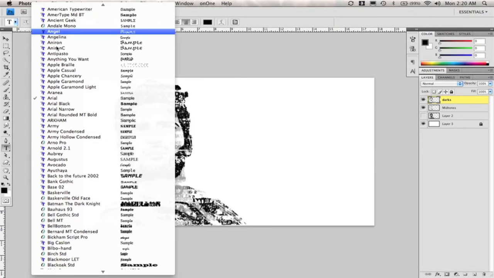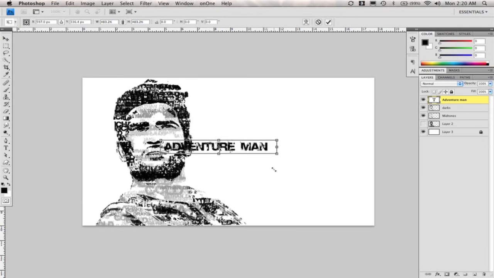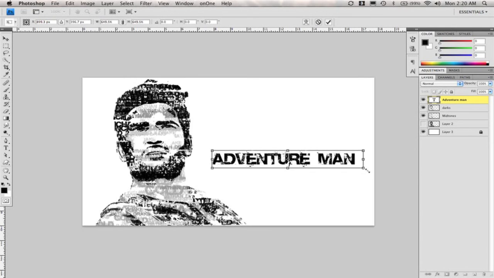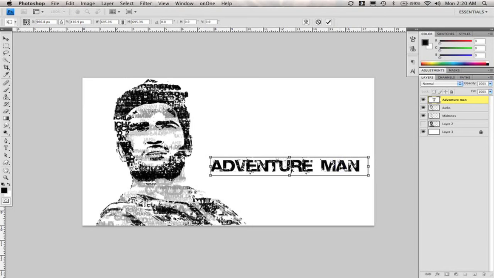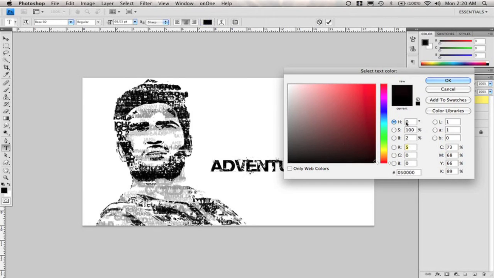The actual name of the Uncharted font is called Base 2. And just for copyright purposes, I'm not going to say Uncharted 2. I'm just going to say Adventure Man. Hold Command T to bring up the free transform, and then Option Shift, grab a corner, and pull, and then you can make it bigger or smaller from the center. Pretty simple. Another trick is if you want to highlight the whole thing, just double click on the letter right here, the T, and then go here, change the color.